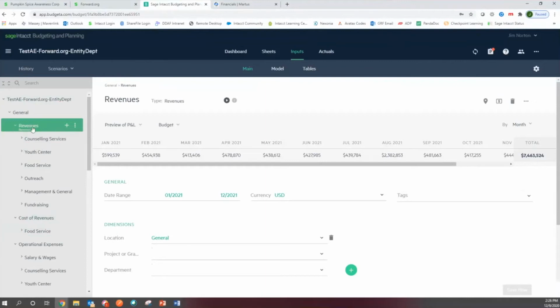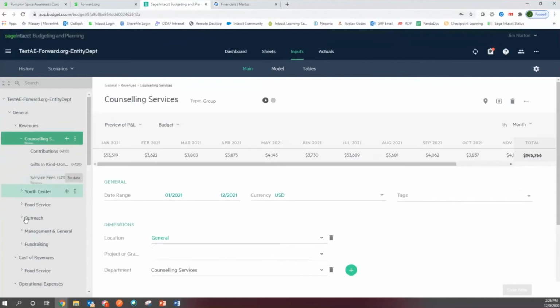Notice the way that I chose to have them presented here is I've got my revenues, and then under revenue, I've got all these different departments. So maybe I only want to budget revenue for a certain department, or maybe I just want to think about it by department because that's the way that I think about it in the model that I have. So I'm going to open up my counseling department here. I'm going to go to my service fees.